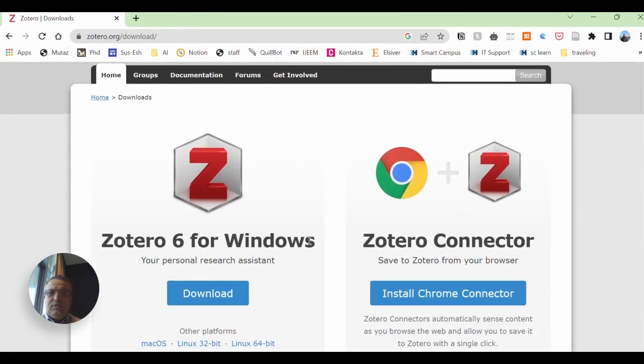You will see like this. You download the first application, the software, Zotero 6. It depends on the type of operating system that you are using. If you are using Windows, you can download it for Windows. If it's Mac, it will be downloaded for Mac.